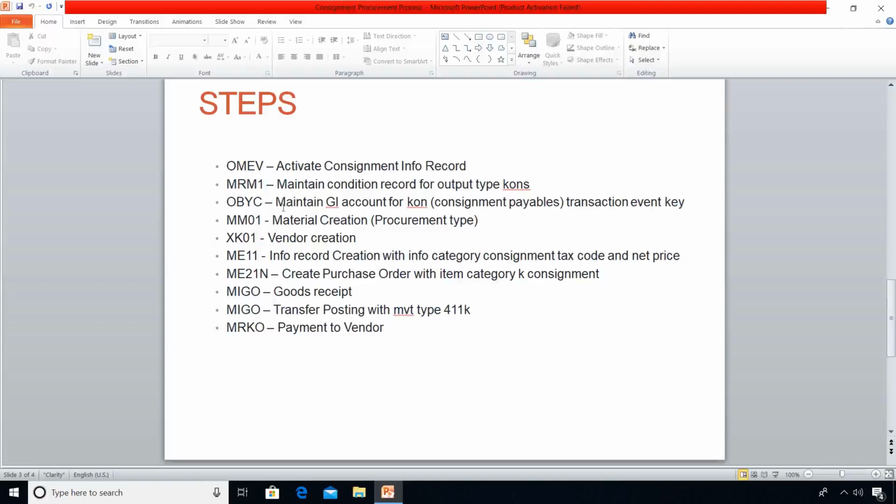After creating a purchasing info record, we create a purchase order, which is nothing but a consignment purchase order to the consignment vendor on materials. After placing the PO, the consignment vendor will be dispatching the goods to our premises. We do the goods receipt, which is going to be non-valuated because the stock belongs to the consignment vendor.